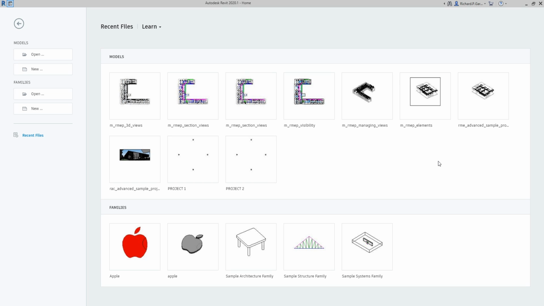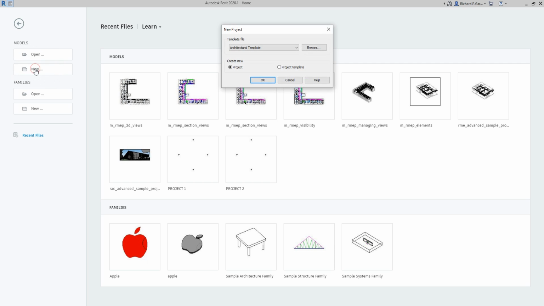All right, so let's get started. I'm going to create a new project. All you have to do is select this, and then from the template file here, you just need to click the drop down arrow so that you'll be able to see the project templates that are available for you to use. It's pretty self-explanatory in this case. If you are on the architectural side, you select architectural. If you are in the structural, you select structural. If you are on mechanical, you use the mechanical.